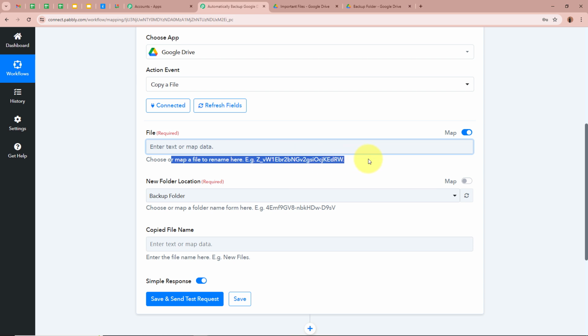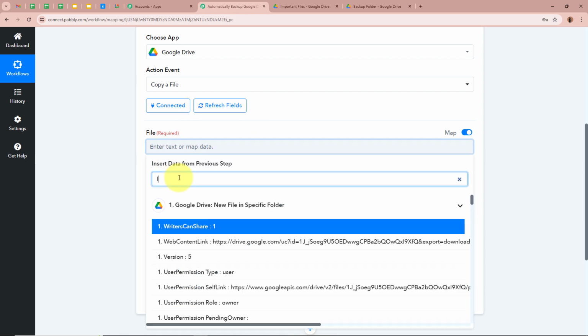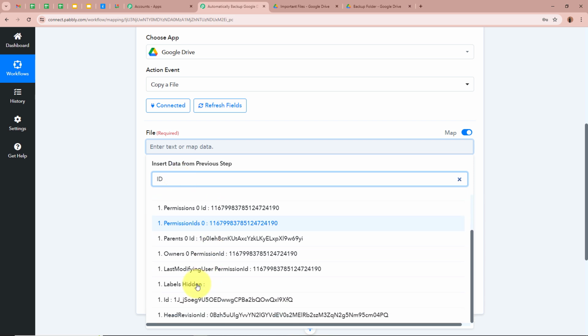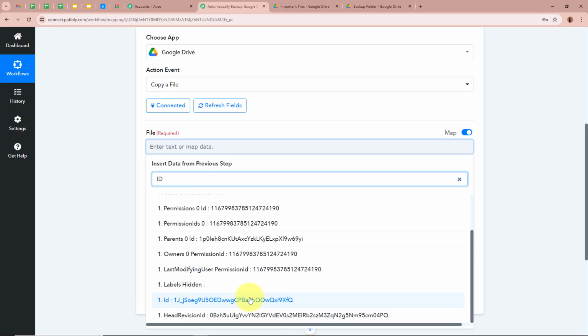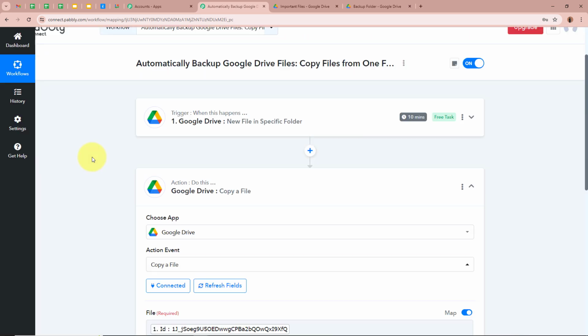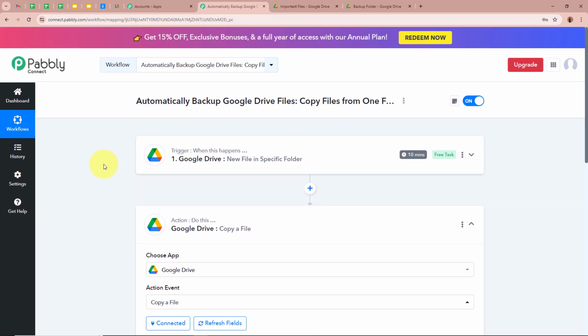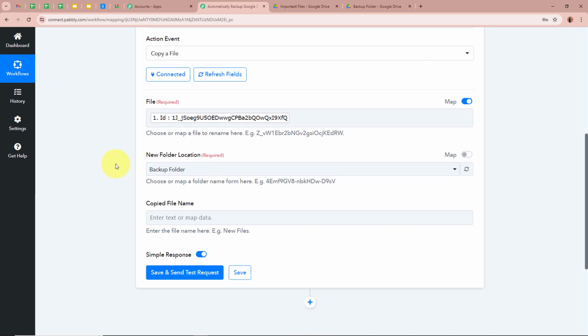You can map the data of the file ID right over here. So from the previous step, I'm going to map the data of the ID that we have received. This is the ID. You can see this is a file ID of this file that we have uploaded. So I'm going to select this file ID from my previous response. As I've selected, the data is mapped, and as I map the data, it has now become dynamic. That means whenever a new response is captured in our previous step, automatically the new data is going to be updated in place of this map data. Okay, I mapped the file ID right over here.